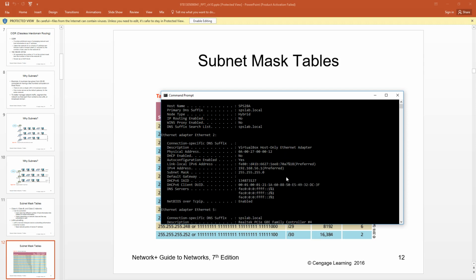Ethernet adapter 2. So in this particular case, when I look at this one, my VirtualBox one says I have an IP address of 192.168.56.1 with a subnet mask, a Class C, of 255.255.255.0.